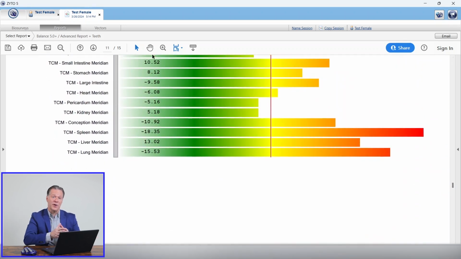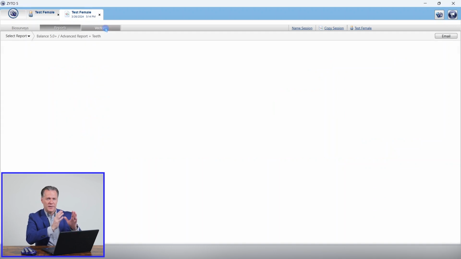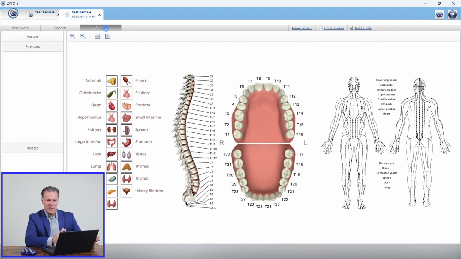But you could come in here and say, okay, coccyx is really out of range. I wonder what that's connected to. So in this Vectors tab, we click on coccyx, and we can see that it has an energetic connection to the large intestine and urinary bladder. And then the forefront teeth, top and bottom, and then the triple warmer and large intestine meridian as well.